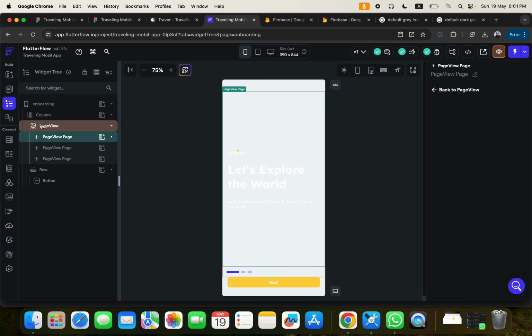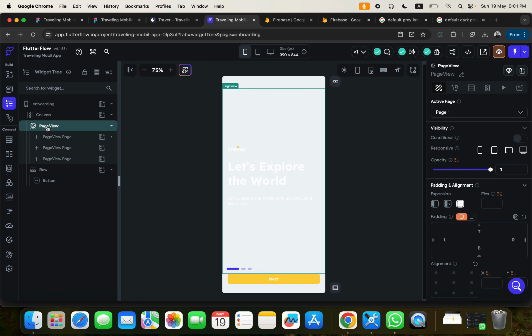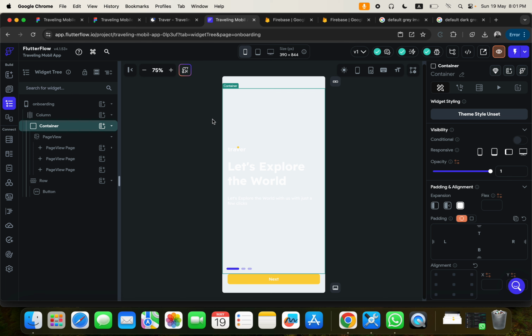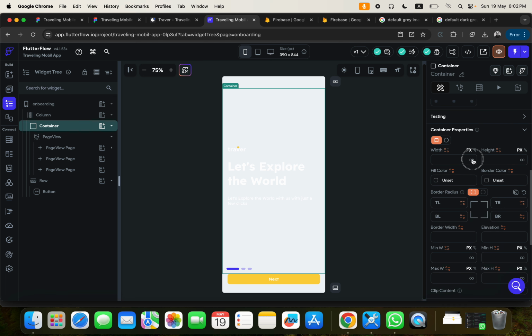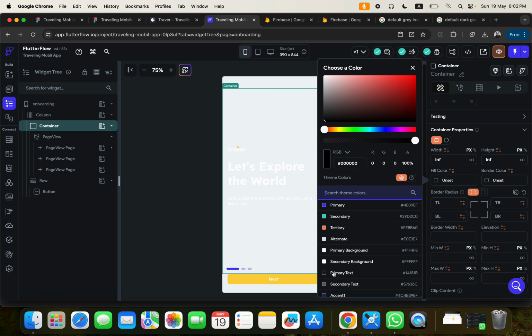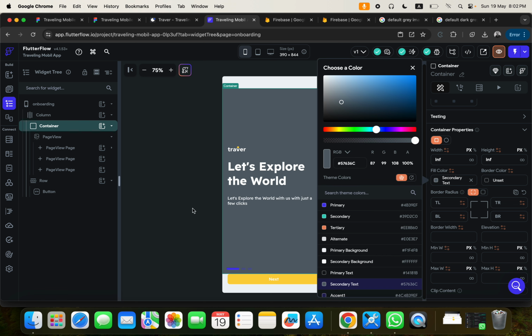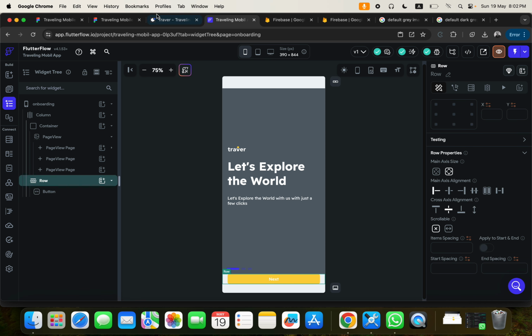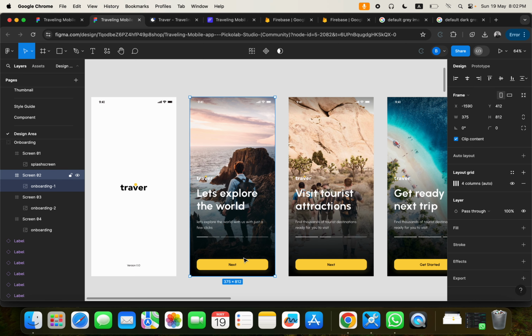It's still there. And then I will click on the main entire page view widget and right click to wrap the widget with a container. All right, and then I will say infinite width, infinite height, click here and then choose a fill color. All right, so it covers everything now. Now here for this one I will just give it some padding.